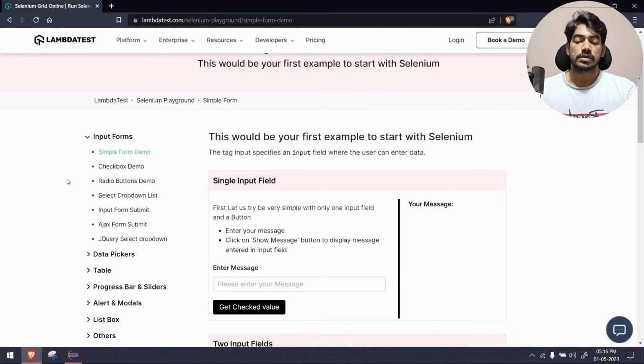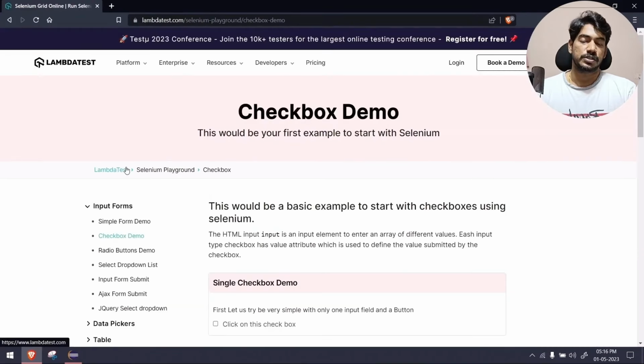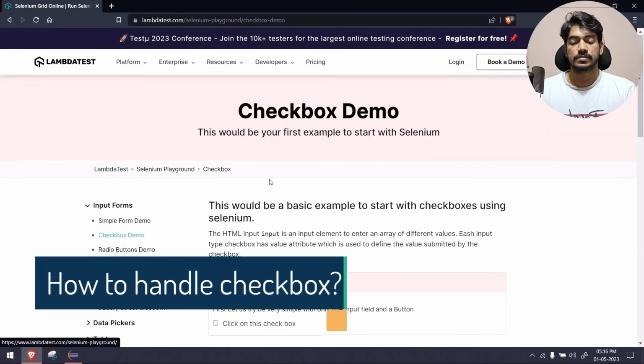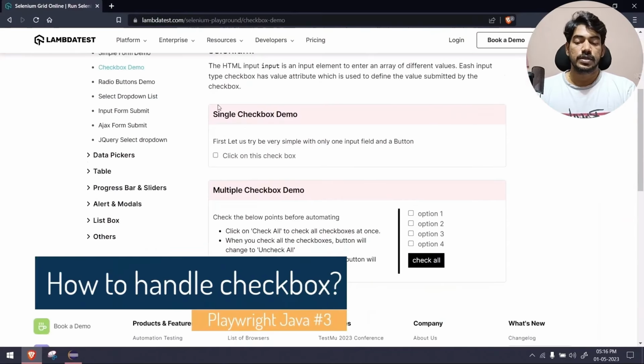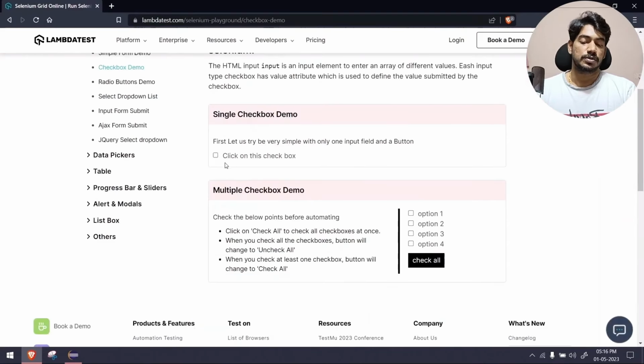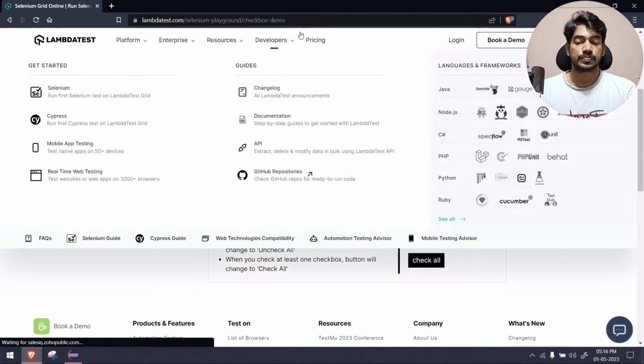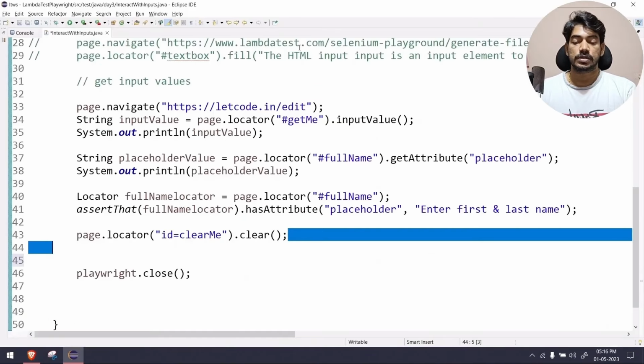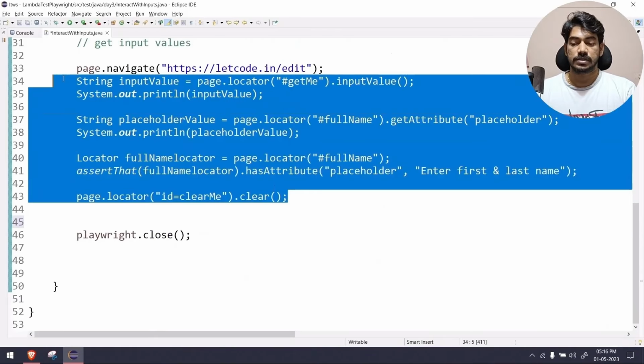Lastly, we are going to also learn how to handle the checkbox. So checkbox and radio button both are kind of same, so you can go with anyone. Okay, so here you can see single checkbox demo. So we are going to assert that this is not checked first, and then we'll see whether once I do the check, it is checked or not. Okay, I'm just going to copy the URL, and here let me comment this as well.